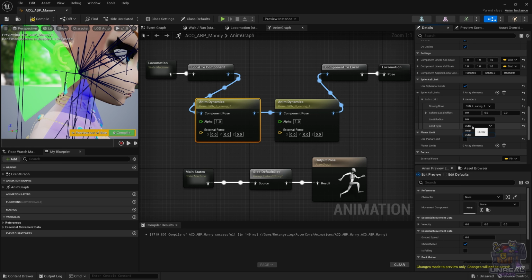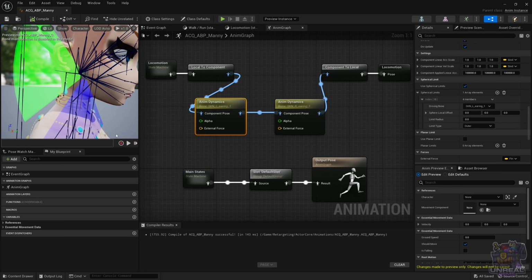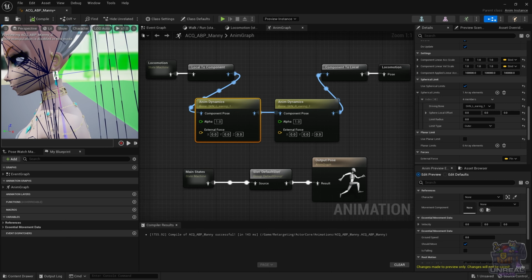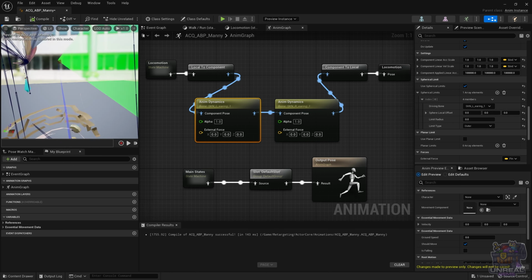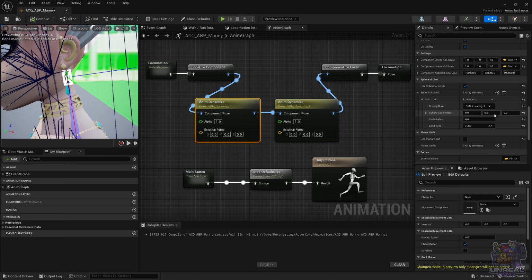Next, we have the local offset and the limit type, which can be outer or inner, and the radius. For now, you are not going to see anything because the limit radius is 0, but we are now going to see when we activate a bigger radius that you can debug how the spherical limit works.